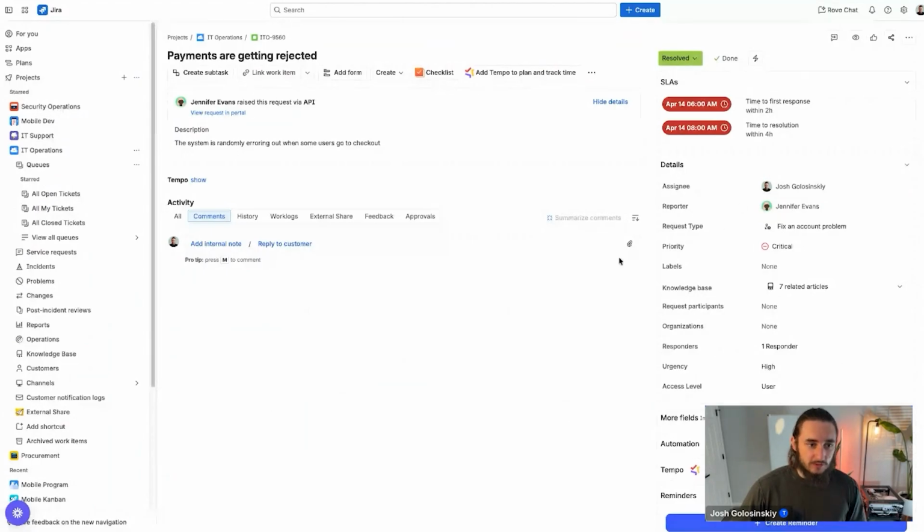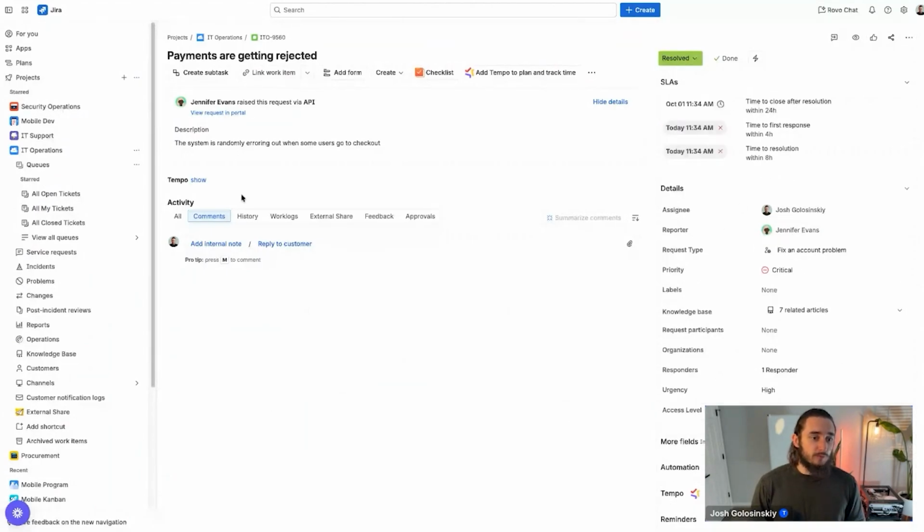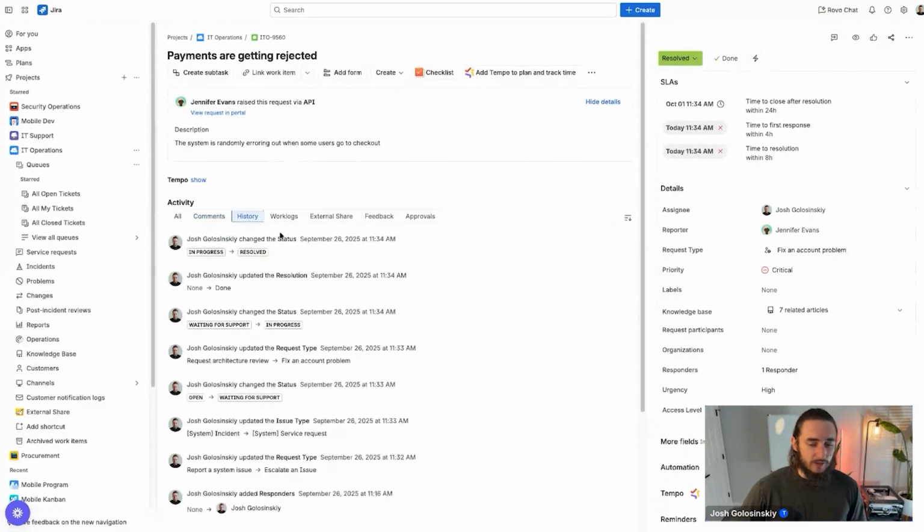Same thing with the rest of these fields. The other most critical piece here is really your communication with the agents. And that all happens in this panel down here. And it really mostly happens through the comments. The others are really related to what happens on the work item.